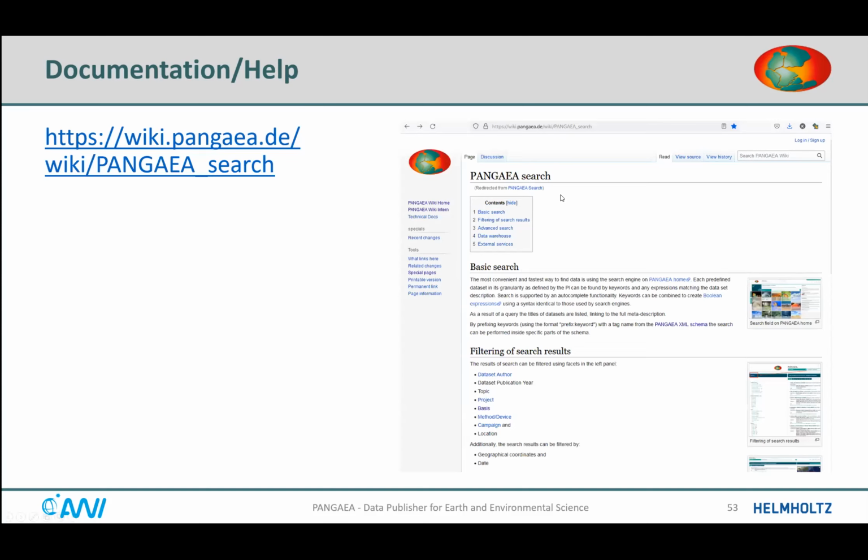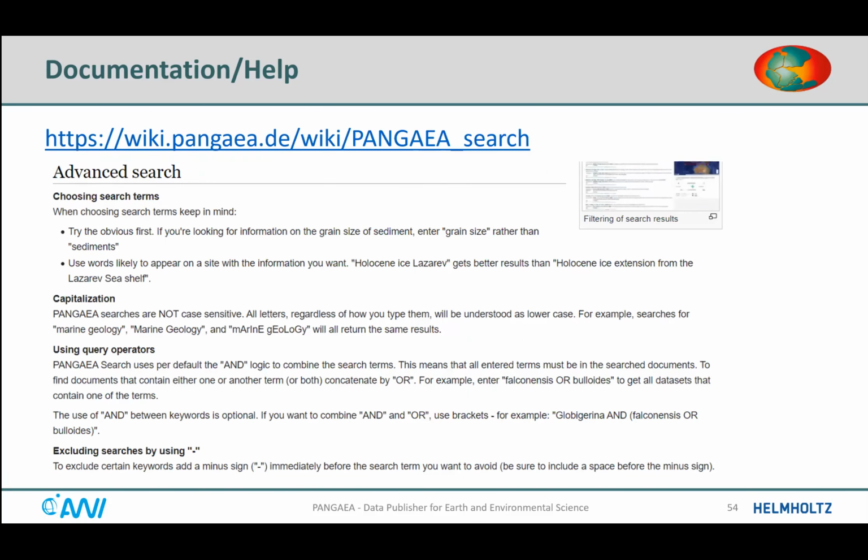Here you can see an explanation of how the actual search functions work. And if you're still unsure what I mean when I'm talking about a basis or a campaign, you can click here and there's more detailed information of what's actually meant with these terms. If you scroll down, you can see the advanced search. There's again an explanation of the AND, the OR, and the excluding search with the negative sign.